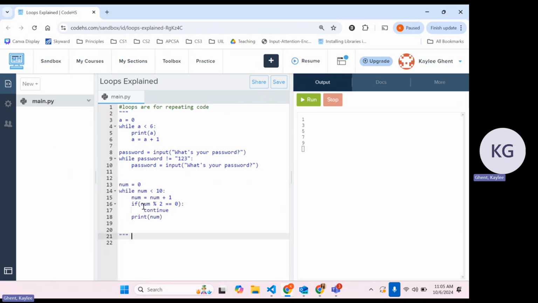Oh, actually, before we do that, loop control variable is the variable that's going to determine how many times the loop repeats. So in this scenario, A is our loop control variable because once A reaches 6, then we stop looping. In this example, password is our loop control variable because once password is equal to 123, then we stop looping. In this example, num is our loop control variable because we loop until num is less than 10. That variable that determines when do we stop looping, that is the loop control variable.